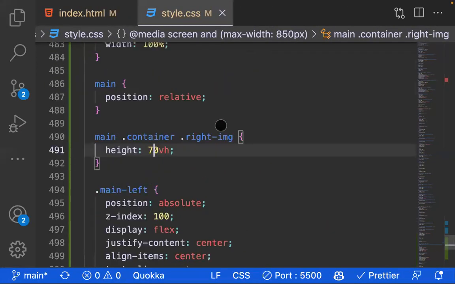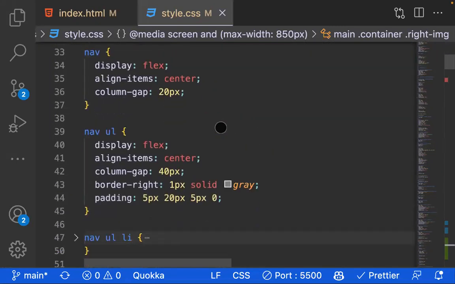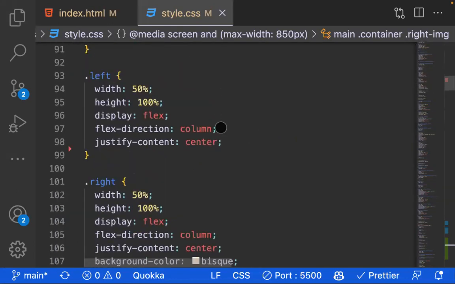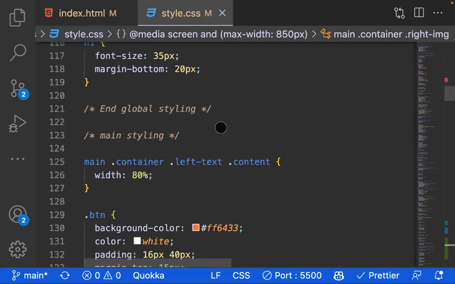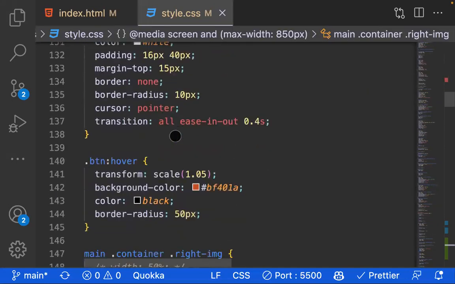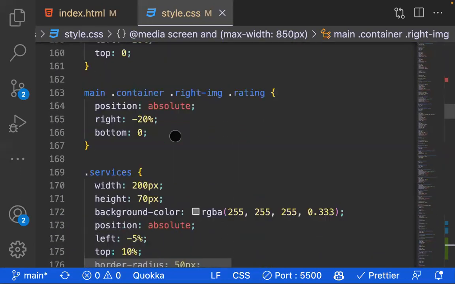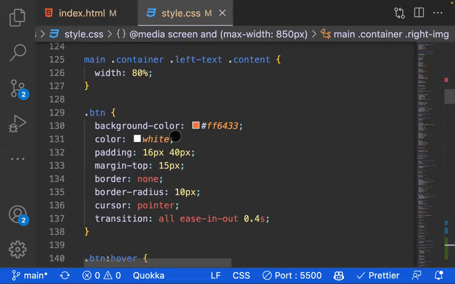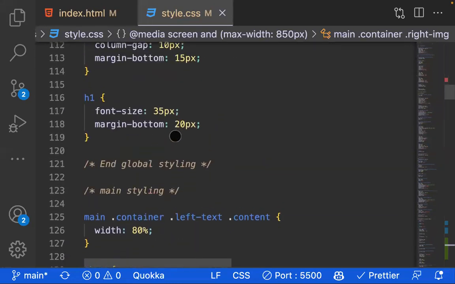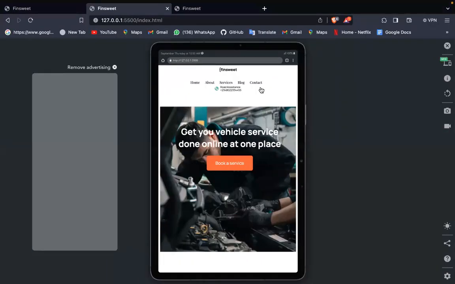Let me go and check the left again. Left content. I think there's something disturbing it above. Dot left content. Yeah. Width 80%. That's not a problem. That shouldn't be a problem. So why is it staying on top? I'm coming. I have to do the debugging.